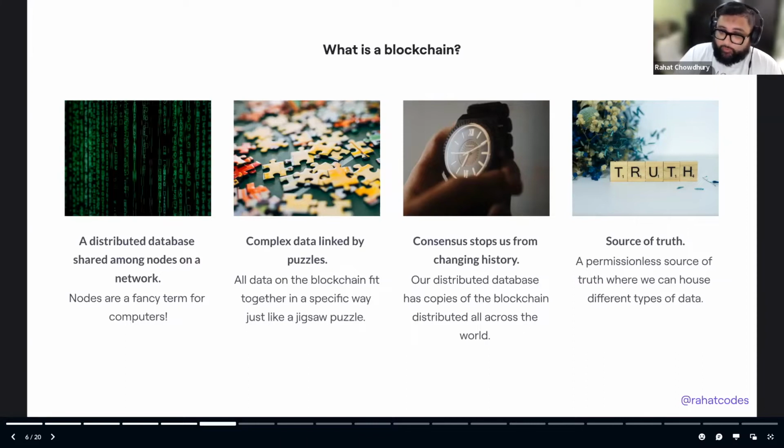Consensus stops us from changing history. Because we have this distributed database, with my computer, your computer, and other computers running actual copies of this database, we can take a holistic consensus view of what the data currently is. And if we look at the overall consensus of what most people have as the source of truth for the blockchain, we come to a point where you can't go in and change or completely overturn the historical data on the blockchain.